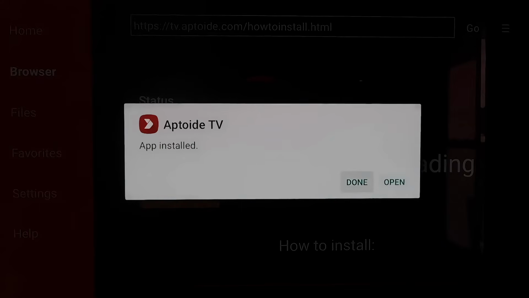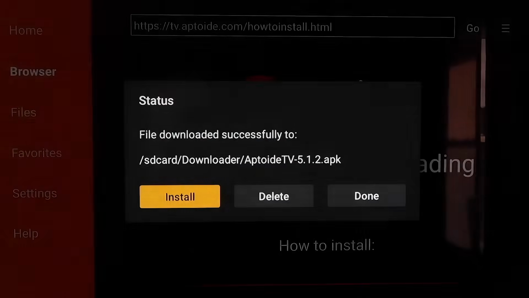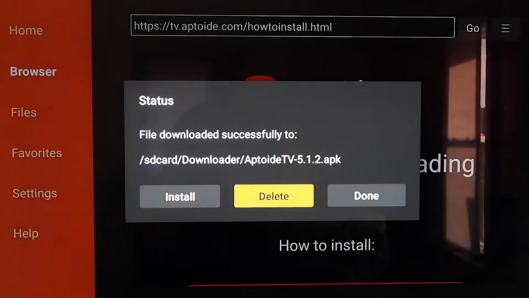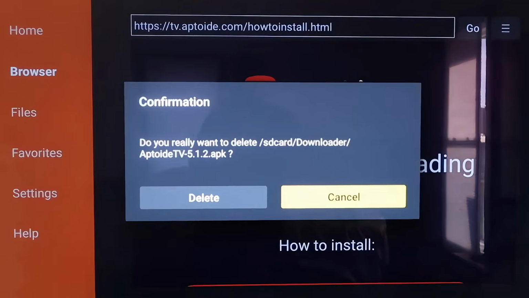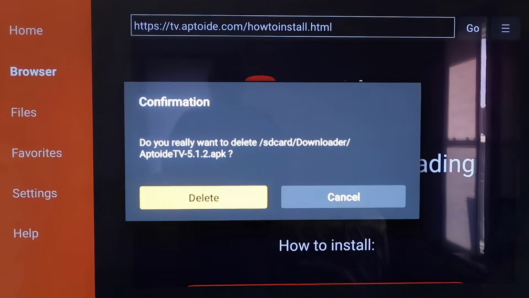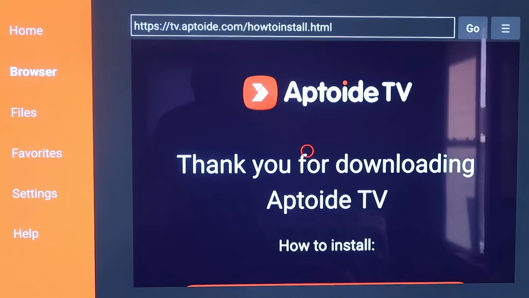Okay, so once the app is downloaded here, you don't want to click on open yet. You're going to want to click on done. And then you're going to want to delete that APK again for the same reasons as last time. You don't want it taking up any more room on your Chromecast. So go ahead and delete it. Okay, and then here it just wants a confirmation, and we'll just click delete again. Okay, so from here now we have Aptoide TV on our Chromecast.